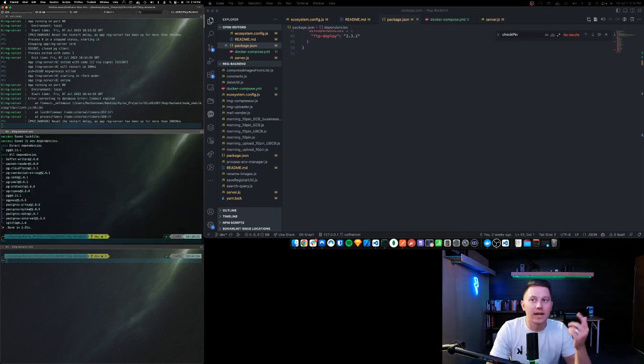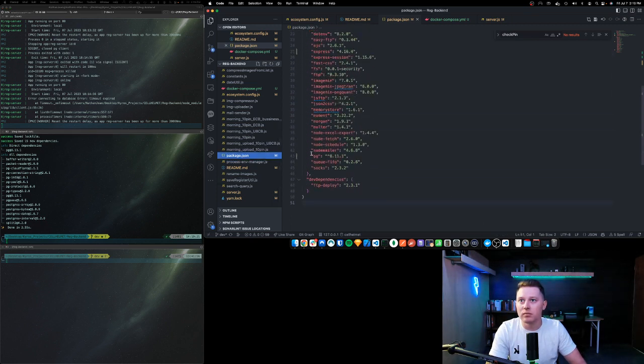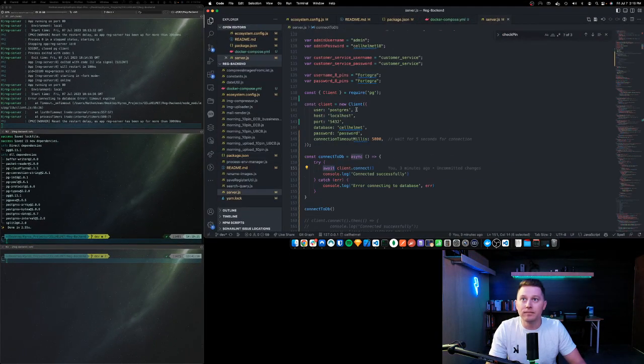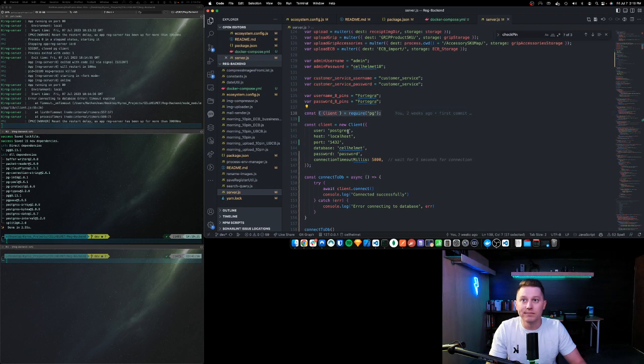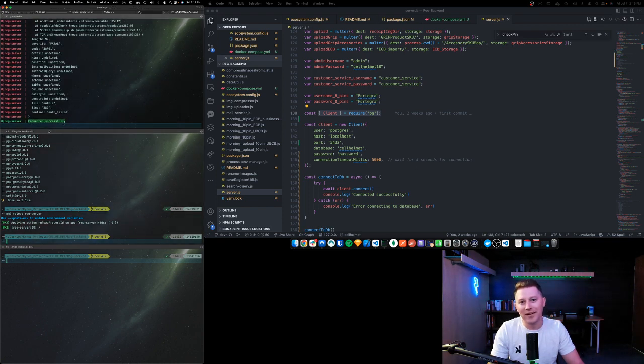Let's see. Okay, so it's installed PG. If we go to package.json, what do we see? We see PG at 8.11. So now this require PG is now using 8.11, which I'm guessing is the current. And what we're going to do is we're going to reload. Oh, look at this. Connected successfully. Would you look at that?